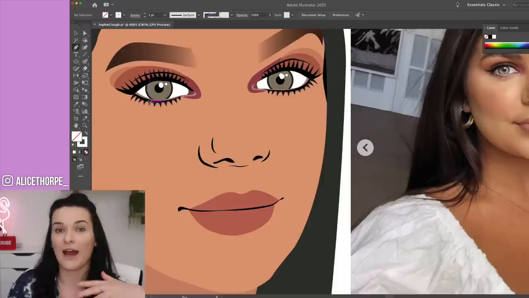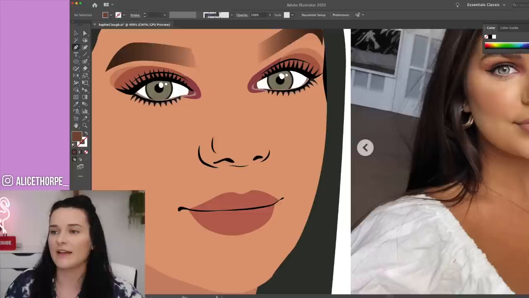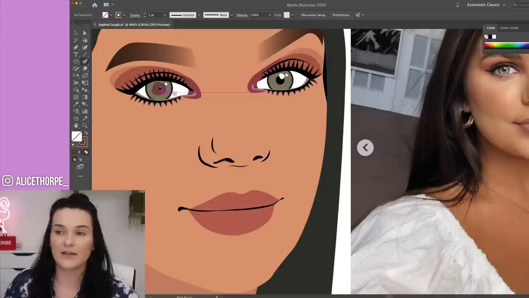I'm going to add a little bit of brown into this. So I'm going to go to the blob brush again, and I'm going to put it in a hazely brown sort of colour, maybe like that. And all I'm going to do is put a big old blob of that around the black part of her eye. I always forget what that's called. Is that the iris? I'm not sure.